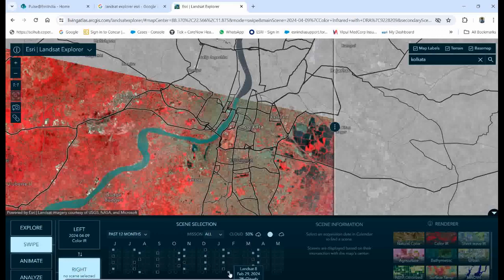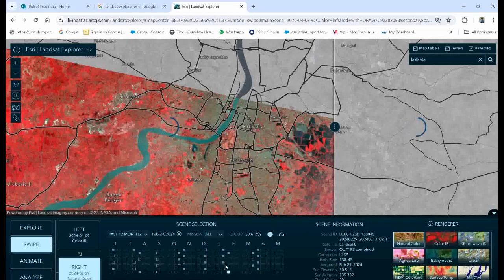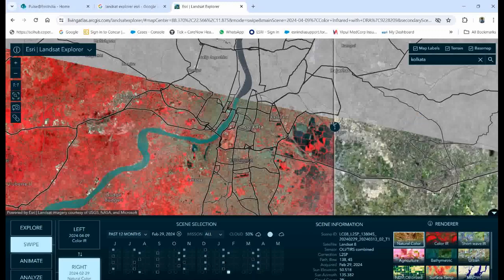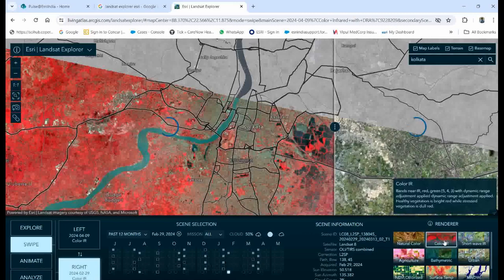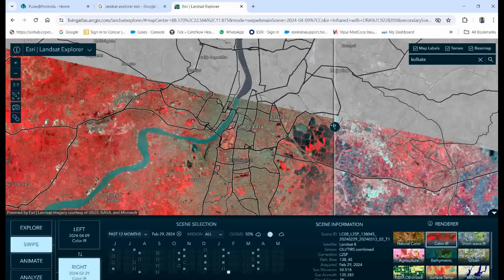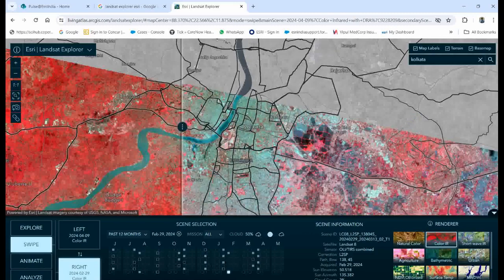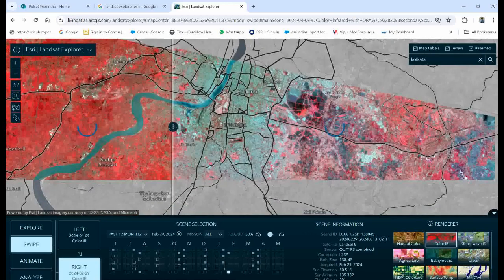Suppose I will go, first you see the cloud cover. You see here this one is 13% clouds, and this one is showing 2% cloud. Obviously I will go for less than 10% cloud, so I simply click on that. See how nicely the information is coming in natural color. So you can compare both in the same color band, so that you can very easily understand the scenario of how it is changing.